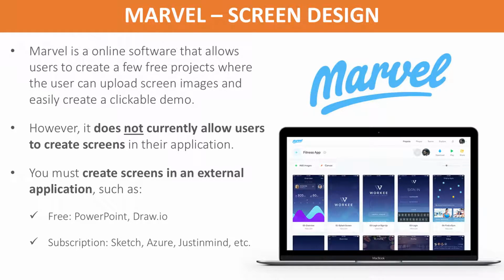Now, one thing to mention here with Marvel is that it does not currently allow users to create the actual screens in their application. So you have to create them elsewhere, which is why we created the screens in PowerPoint, or you could use that free open source tool that I mentioned, draw.io. Again, there are a lot of other subscription softwares that you can pay for or at least get a free trial, such as Sketch, Azure, Just in Mind, etc.